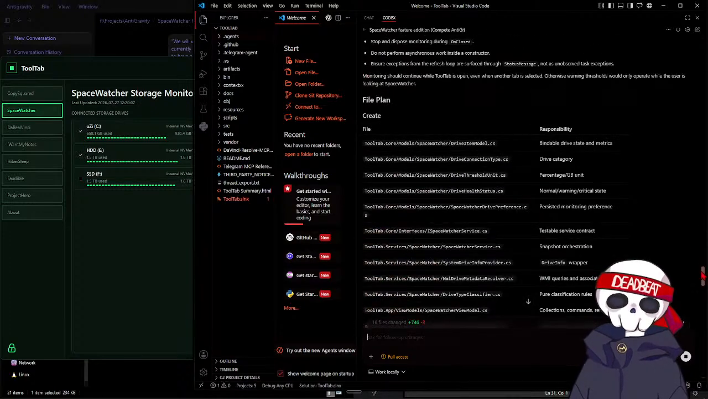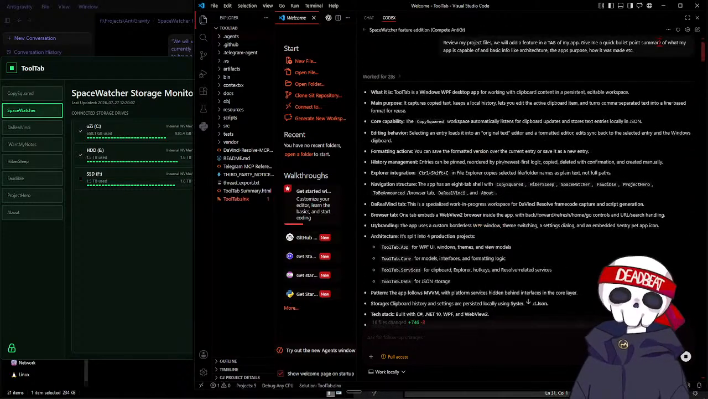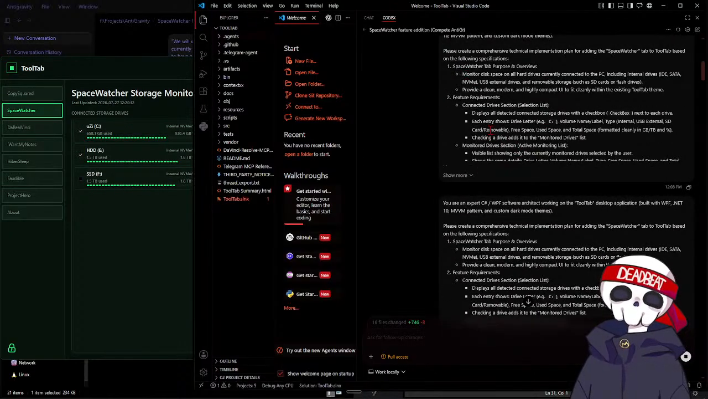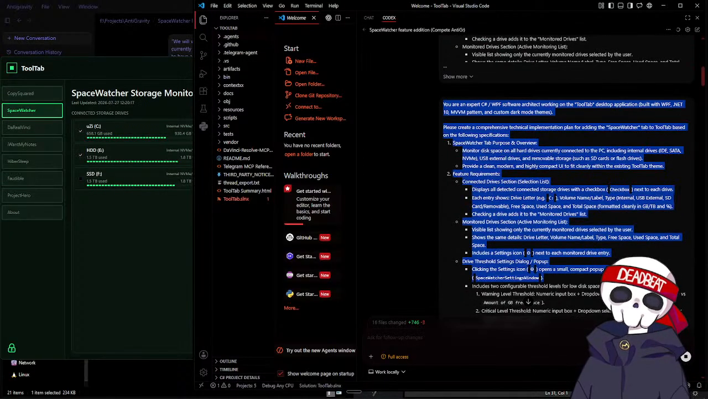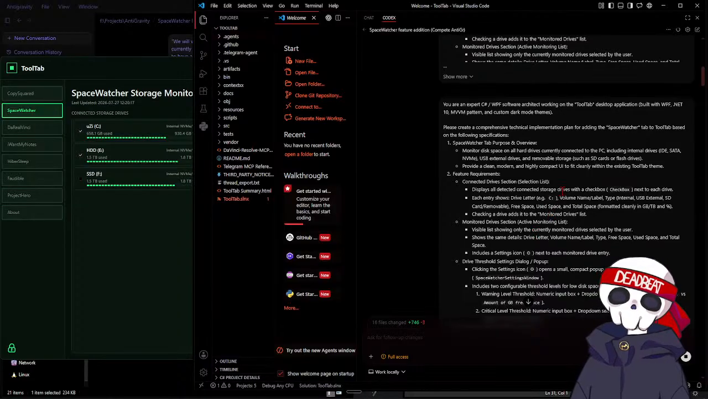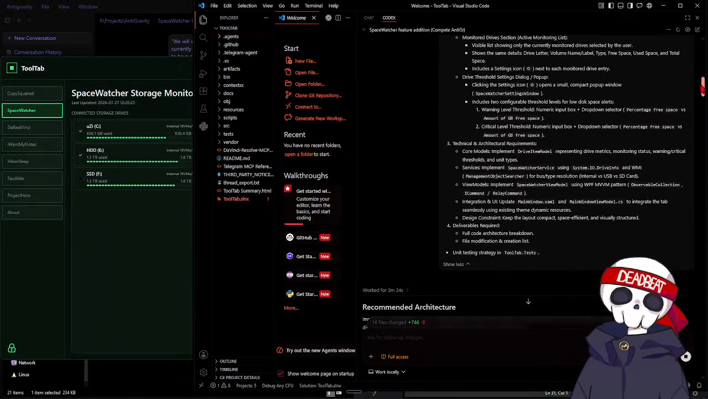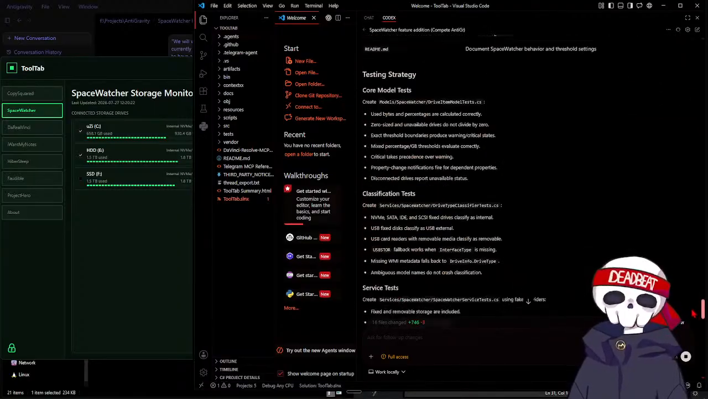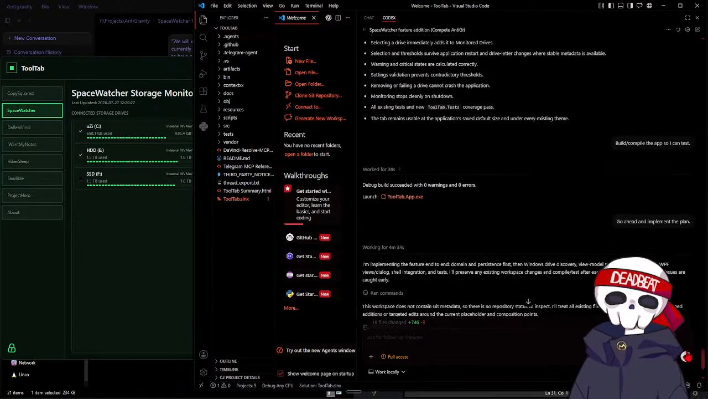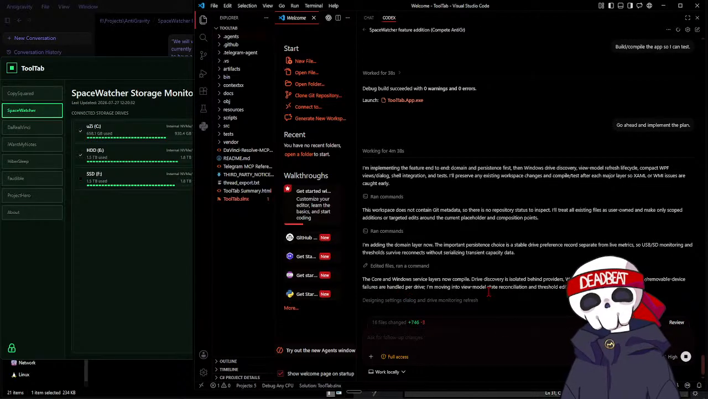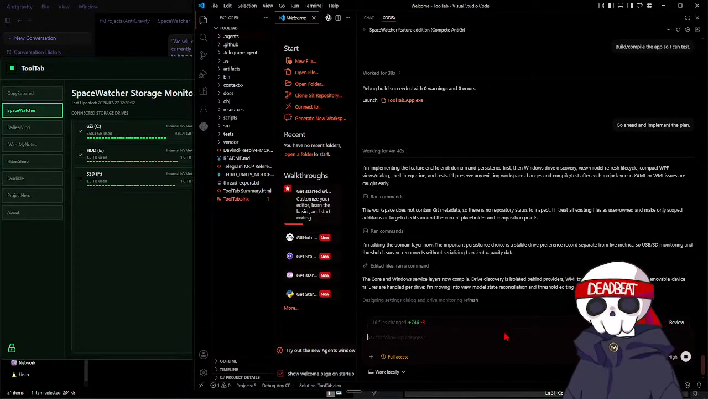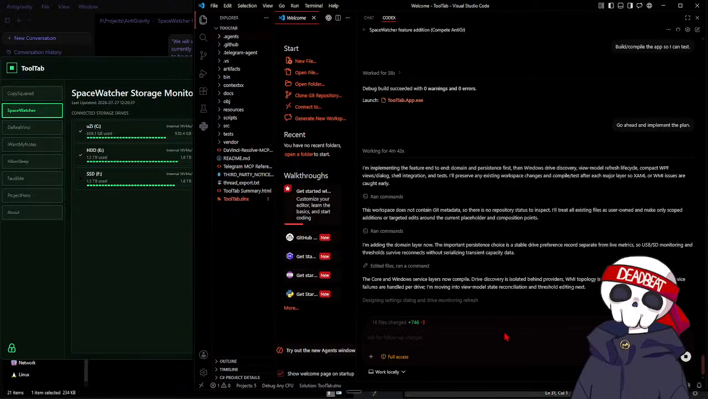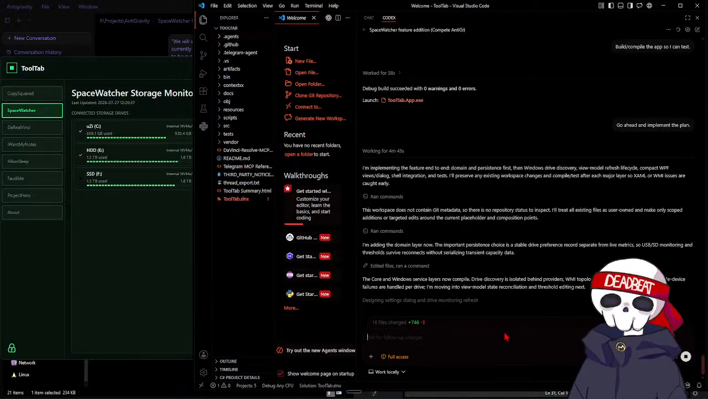So I basically told it to review my project files, and then I gave it the exact same prompt that I gave anti-gravity to implement that tab. And then it made the plan, and then I told it to go ahead and implement the plan, and now it's doing it. So hopefully it'll be done. I think anti-gravity took 10 minutes to do it.